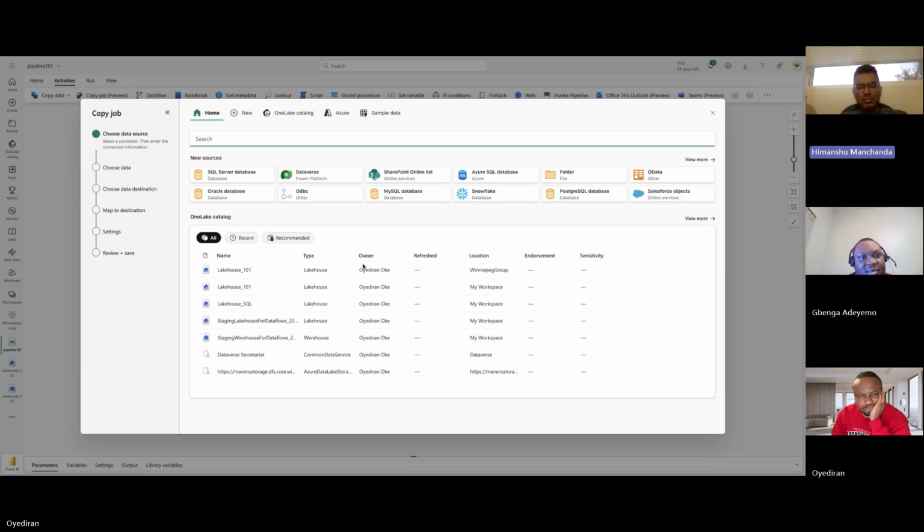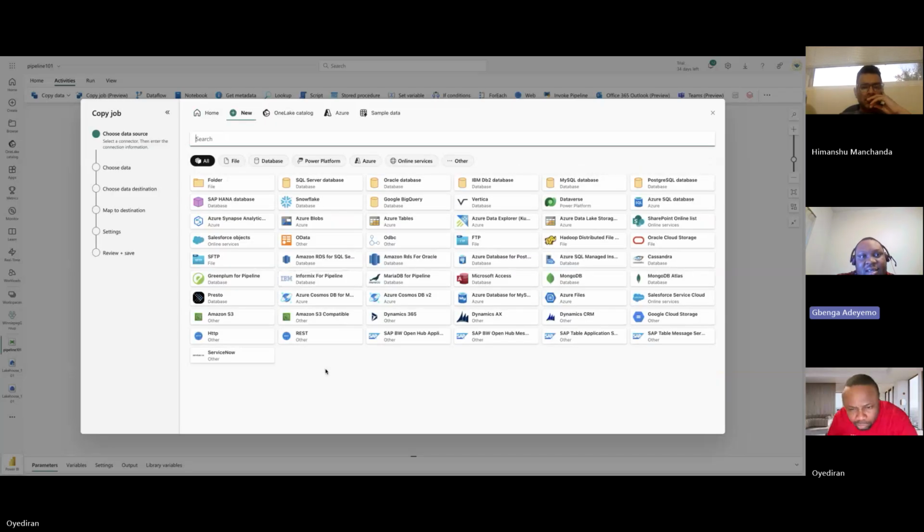Now, there's the difference. If you click on View More by your top right, you will see other sources and different categories of data. These data are sitting on different sources that are external to the Fabric environment. And you can also copy data to even from your Fabric environment too. So it's okay. Go to OneLake catalog. OneLake catalog is at the top, beside the New that you are.